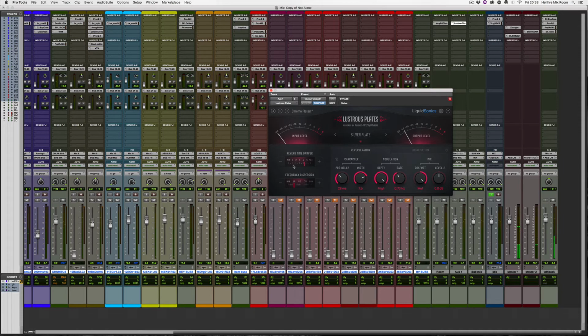It just sounds like a big hall. So let's dial that back a bit. We also have an EQ in this, so we can brighten up the highs.